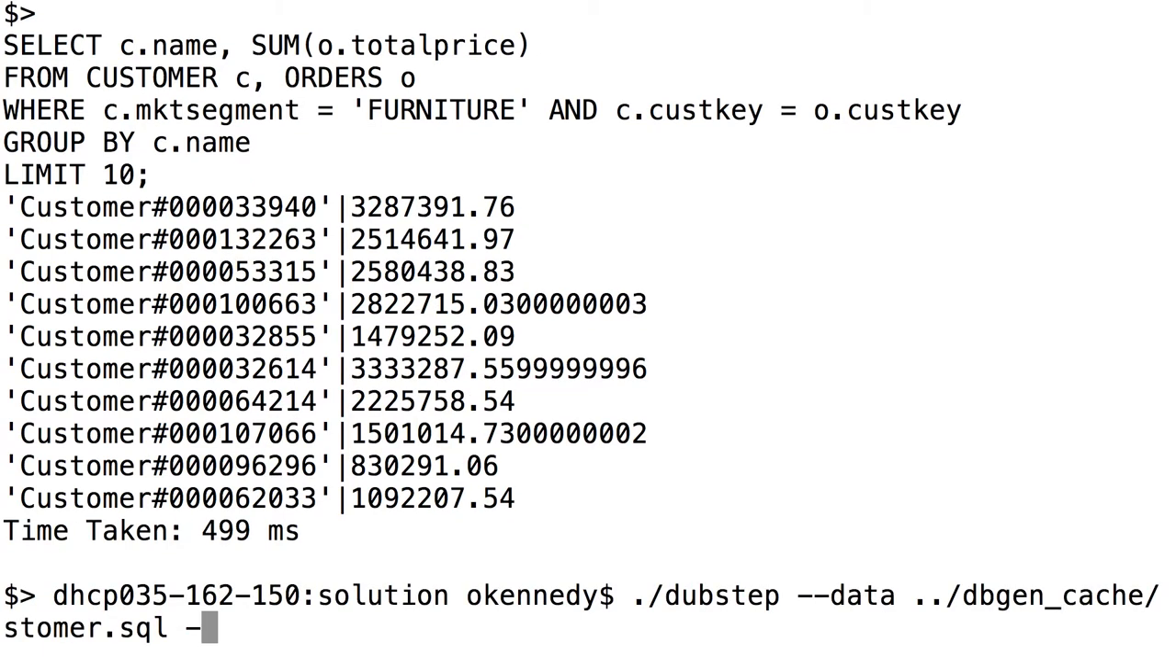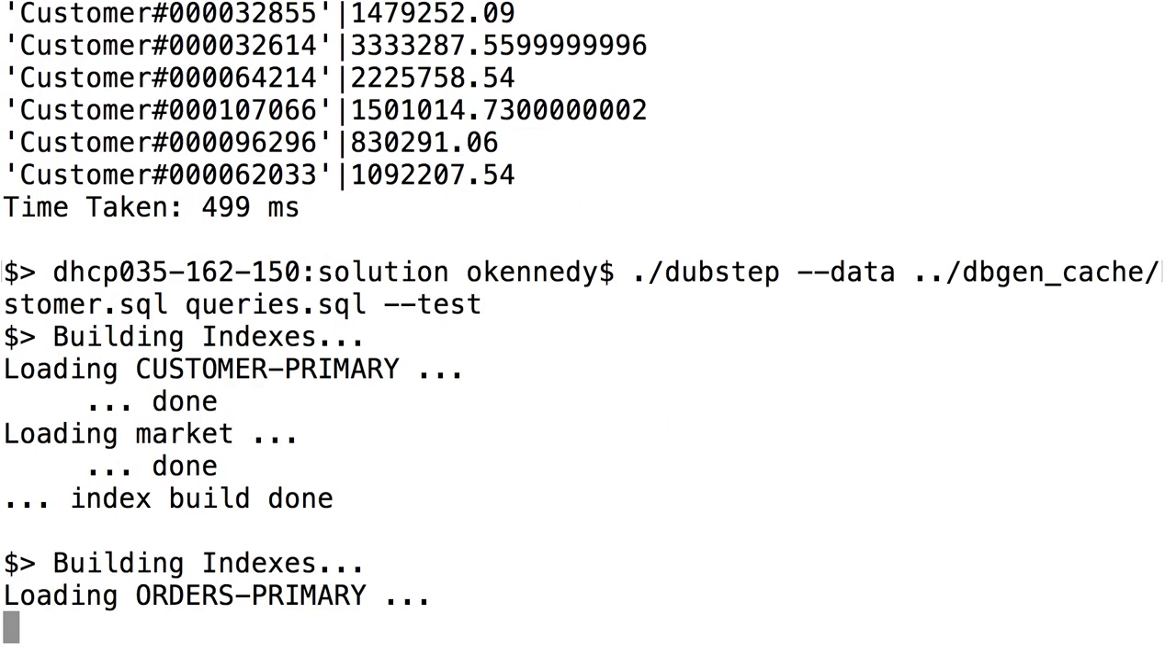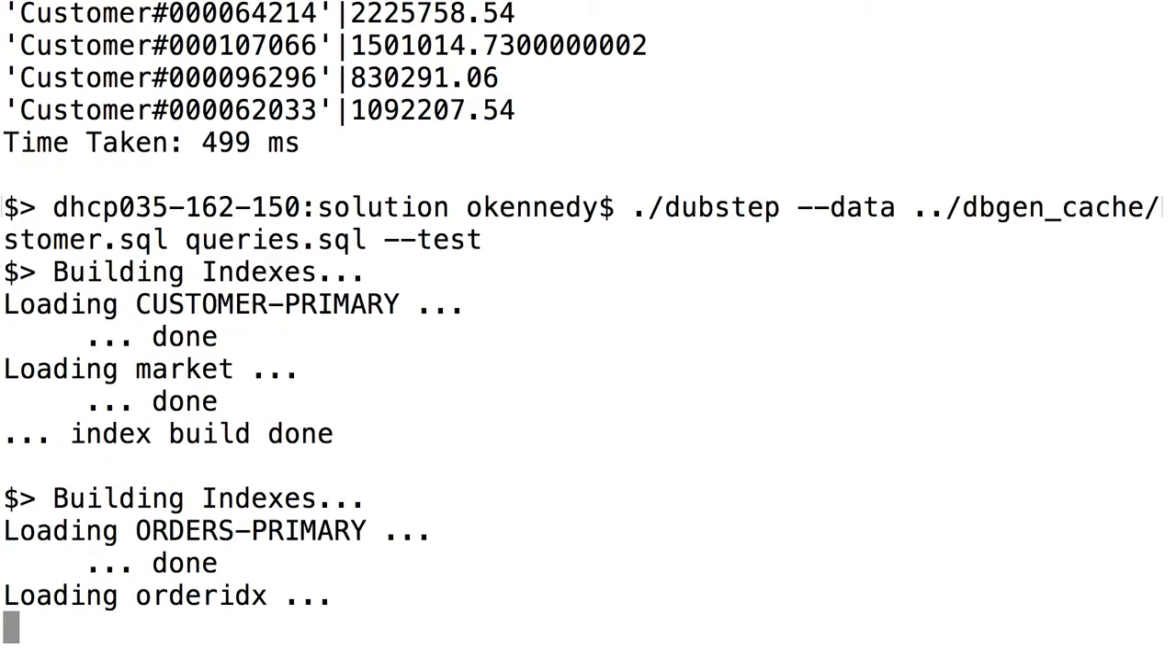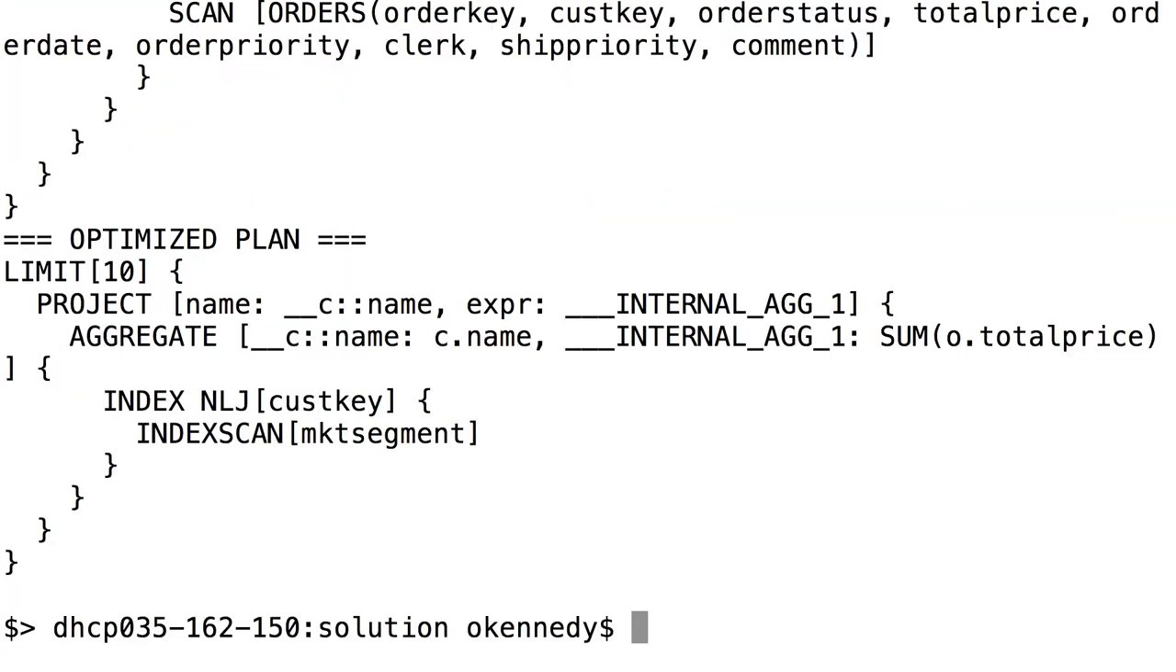Let me also show you one other thing here. This is going to take a few moments because it needs to build the indexes. But what you're going to see here is essentially two major changes to the query plan. So the first major change that exists in the reference implementation is that we're adding support for index scans.